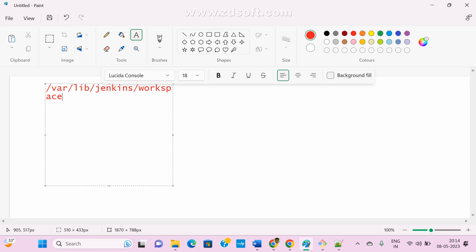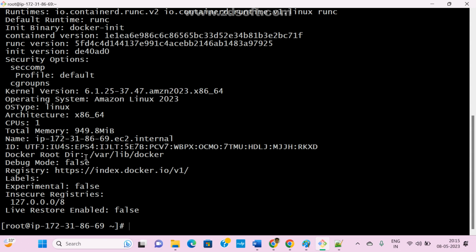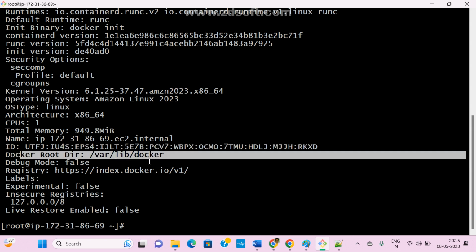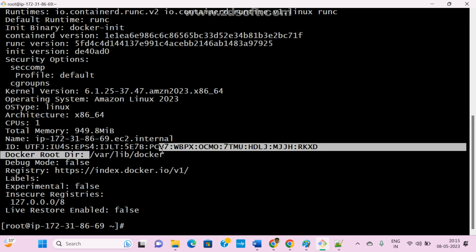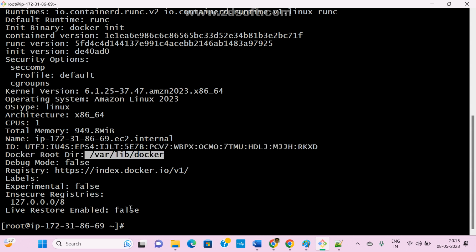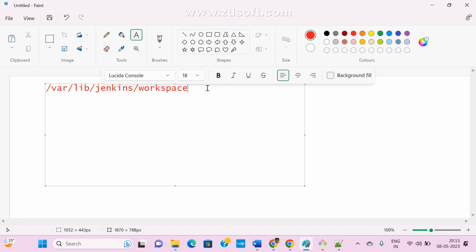And in the same way, just now I set up Docker. So what is the default Docker installation path? Just now we saw, right? This is /var/lib/docker, the Docker root directory. So /var/lib/jenkins, if you set up Jenkins, we can use. And the same way, if you want to check Docker, same path only: /var/lib/docker.